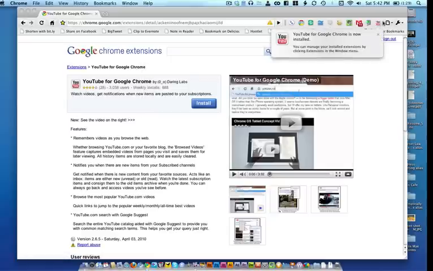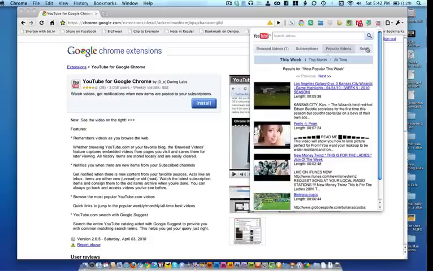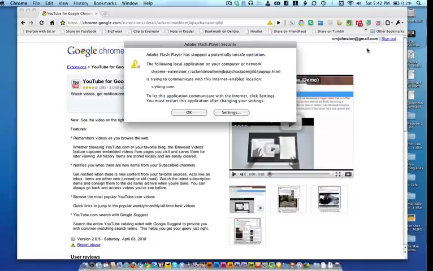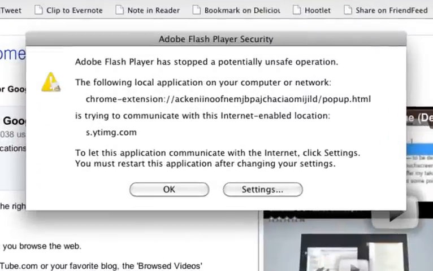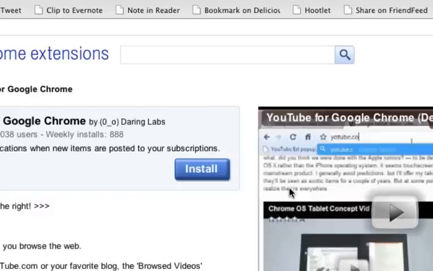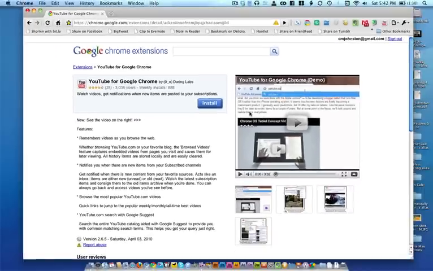I install the extension, and then I go up here to the Setup tab. When I do that, I get this Adobe Flash Player security box. It then says that I have to click Settings. When I click Settings, nothing happens.